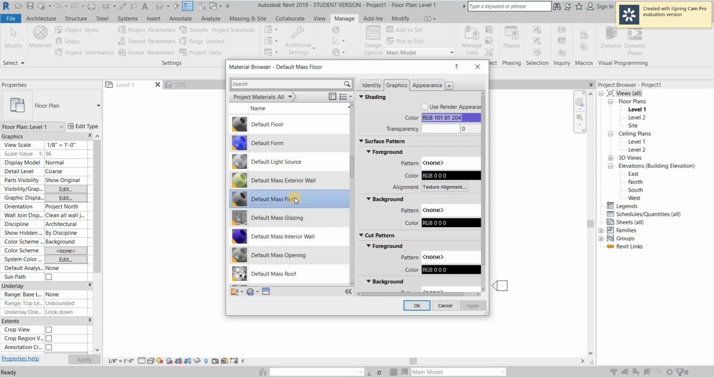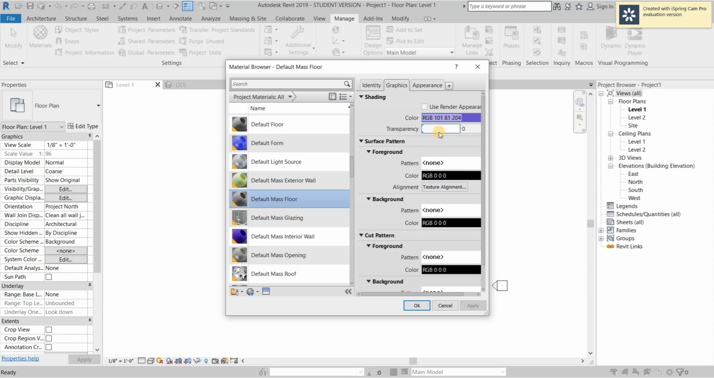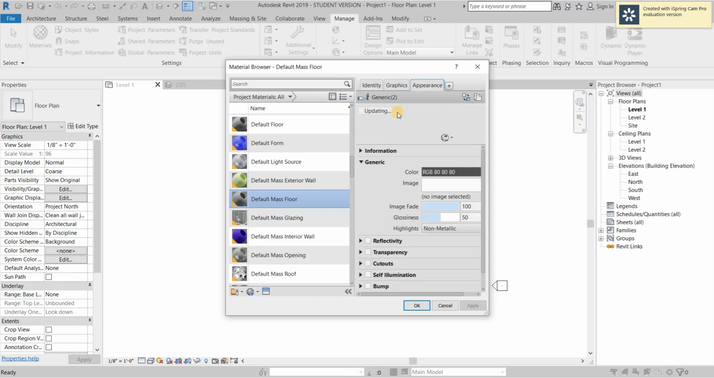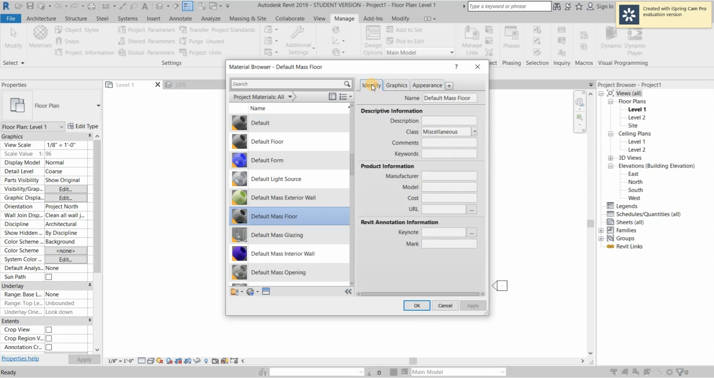And whenever you click on one of the materials, over here to the right is where you can see information about that material, what color will come out, the appearance of what it will look like. This can take a second to load, or identity about it.